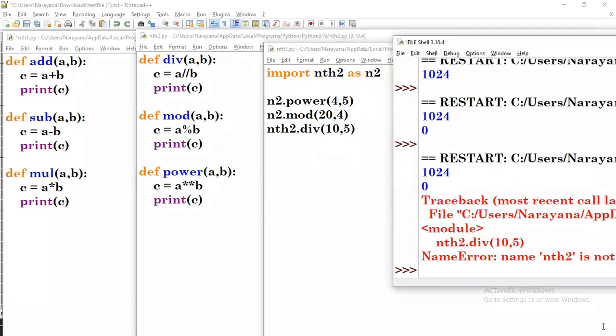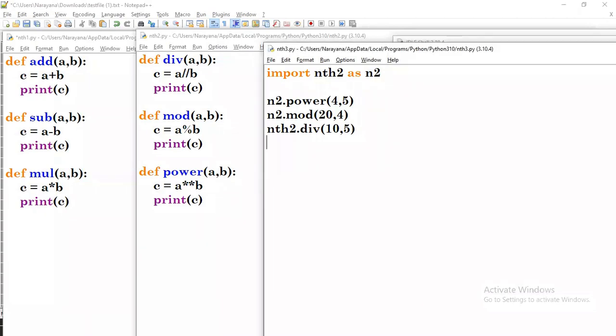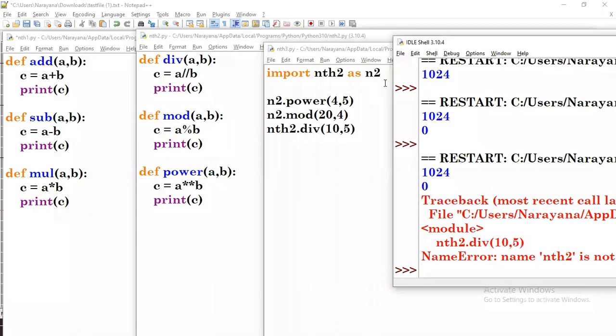Now see, correct. Now nth2 is not there, because we renamed it here, guys. Once renamed, if you give the alias name, use the alias name only, not the main name again. In this entire file, we should use only the alias name n2, not nth2. We should not use the main name after giving the alias name. All clear?